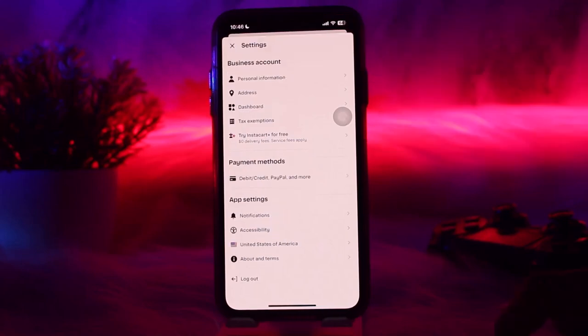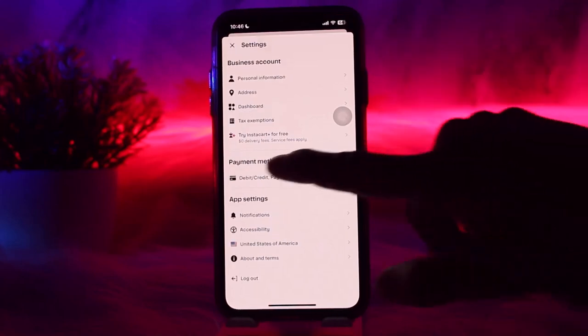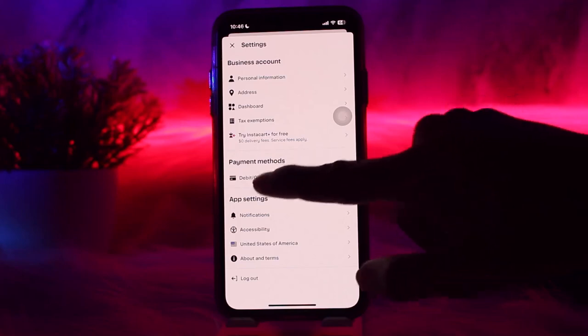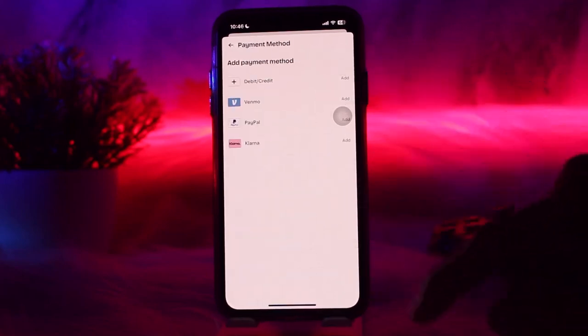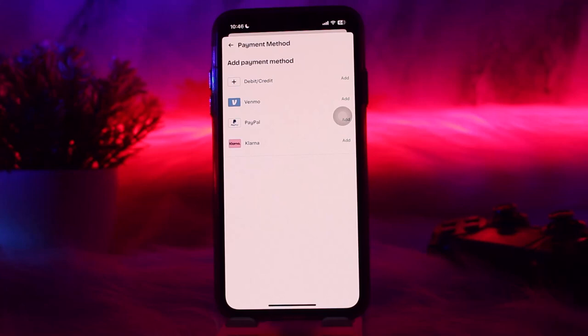Now once you're inside settings, here you'll be seeing an option that says payment methods right here, and under it you'll be seeing the option to add it. Tap on that. Now here what you need to do is just simply select the option that says EBT SNAP card to add your EBT card to Instacart.